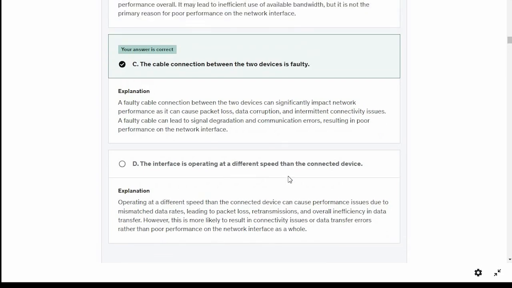Answer number 3, or C. A faulty cable connection between the two devices can significantly impact network performance, as it can cause packet loss, data corruption, and intermittent connectivity issues. A faulty cable can lead to signal degradation and communication errors, resulting in poor performance on the network interface. This is the correct answer for the question.